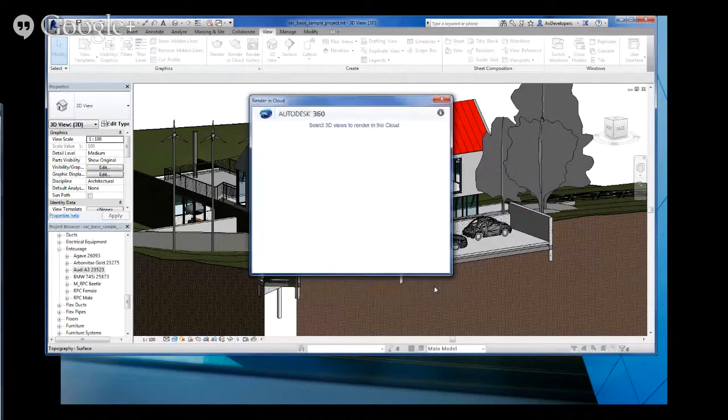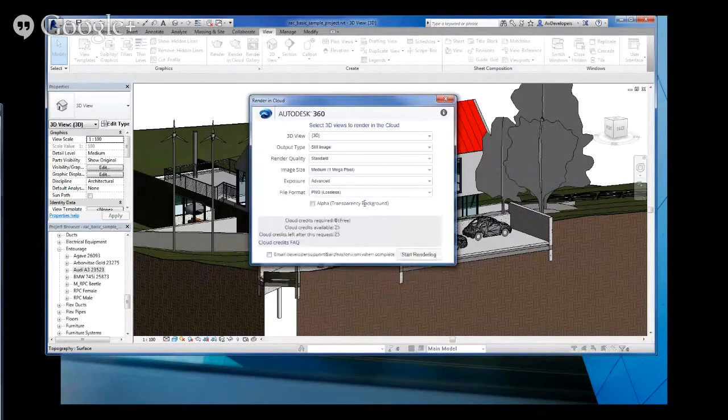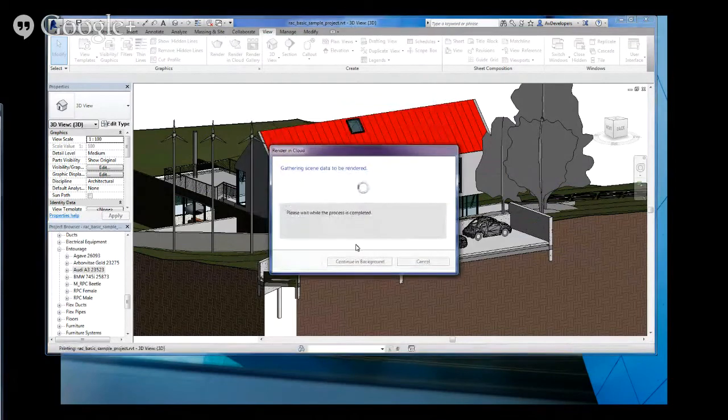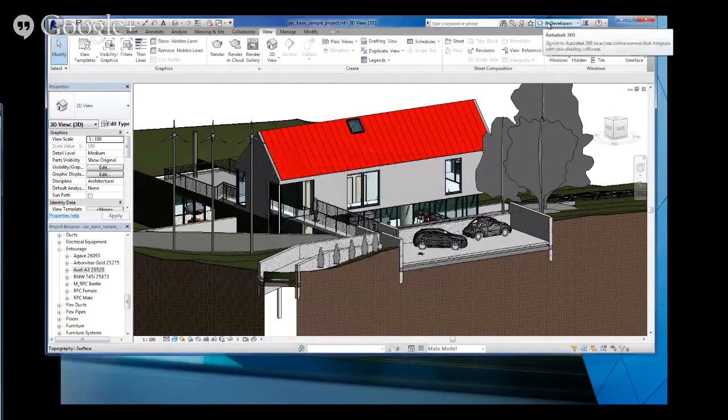And then we'll get the special dialog here where we can choose our render settings. And we'll just use the default settings here. We click on Start Rendering, and it will gather all of our scene data and upload that into Revit Cloud Services. And then up in the top right-hand corner, just underneath our login information, there's actually a dialog that appears that says that we can sign in to see the status of this rendering. Something else cool that Autodesk does is once the rendering is complete, they will email you notifying you that that job has been completed.